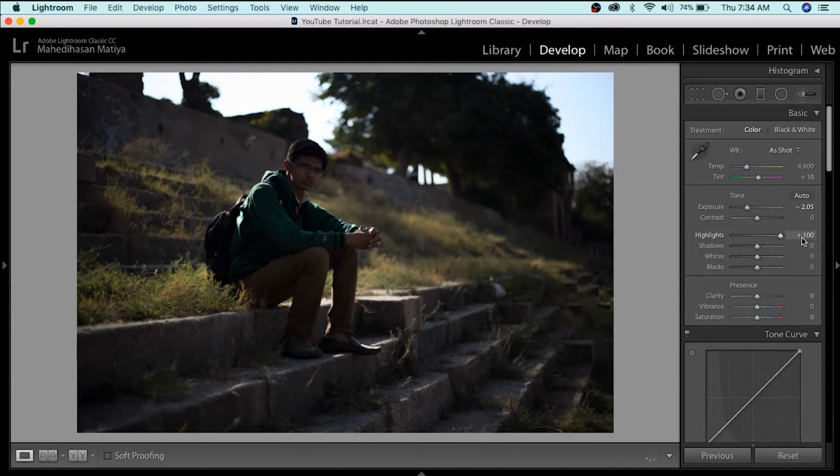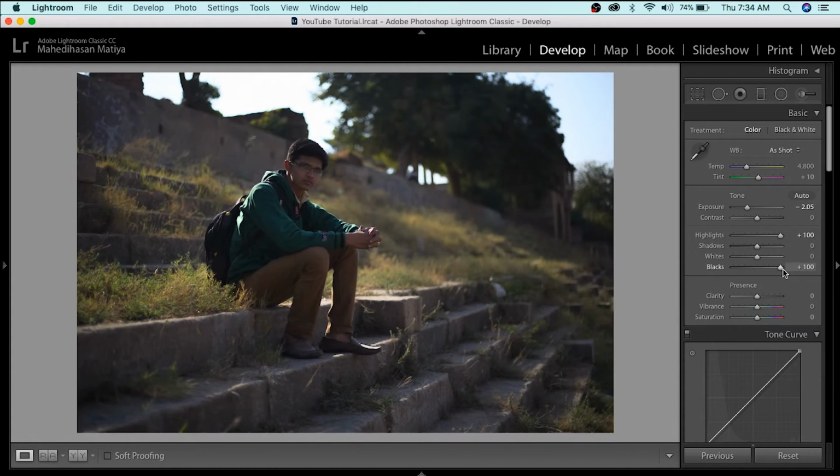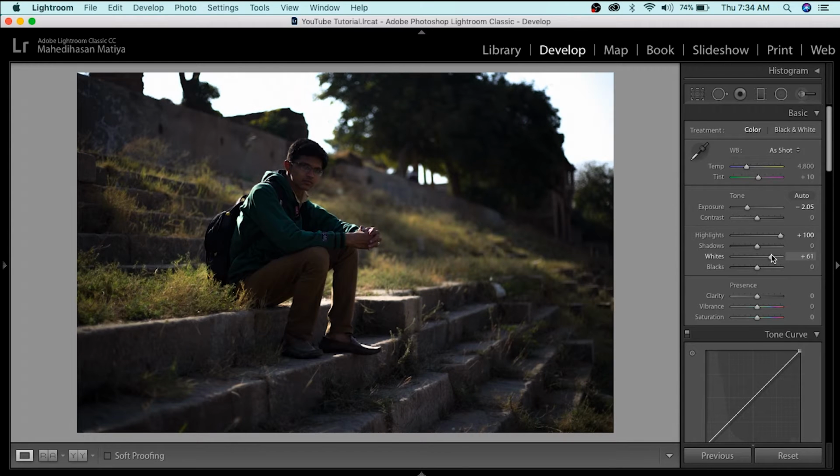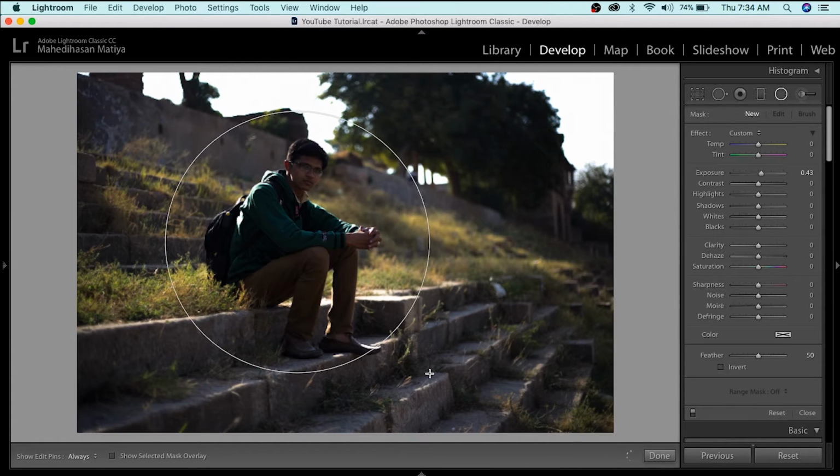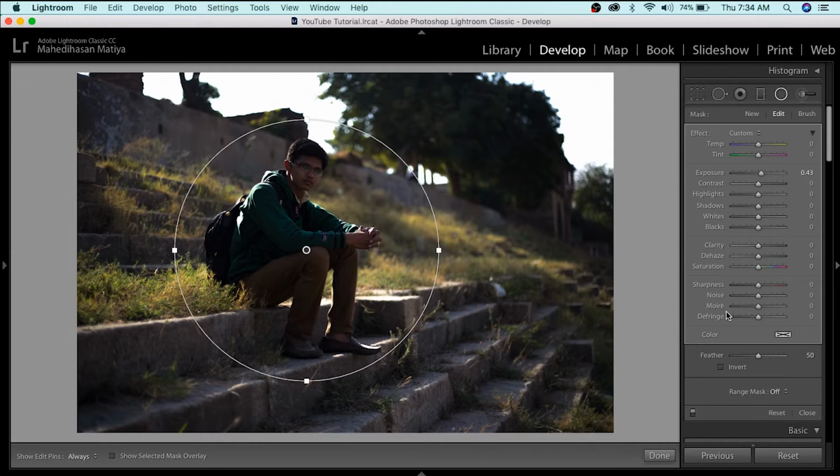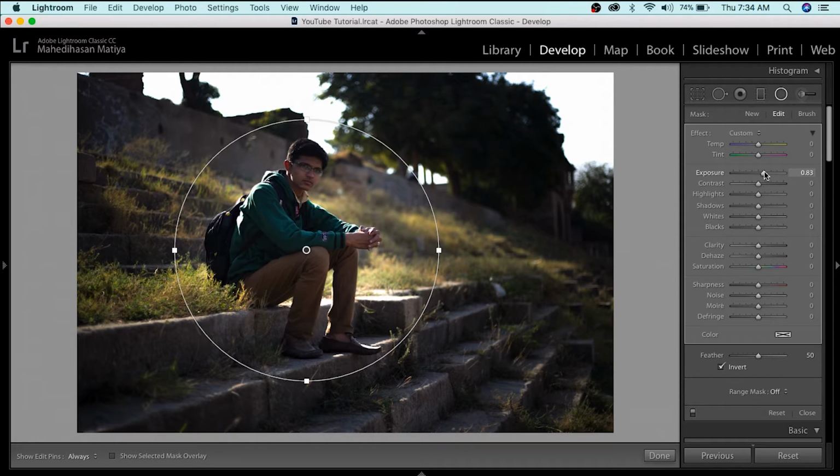So add some highlight, increase it, and some, not the blacks, whites. Light up the grass. Okay, now grab this radial tool and select this particular area which we want to light up. Okay, invert it because all the effects we want are inside this circle. So increase some exposure, decrease some contrast, and increase some shadows to light up the subject, and decrease some black, and we can increase some highlight.